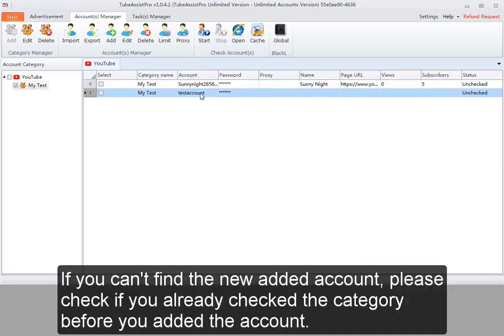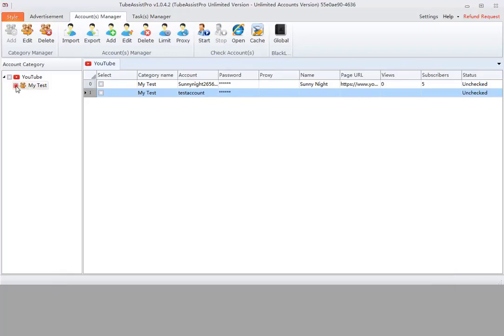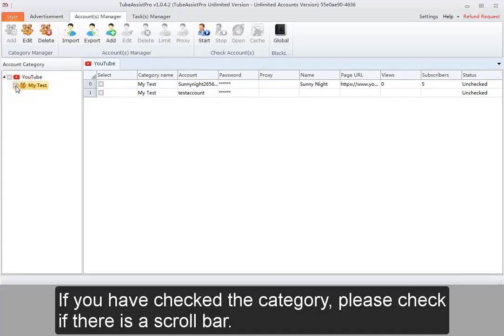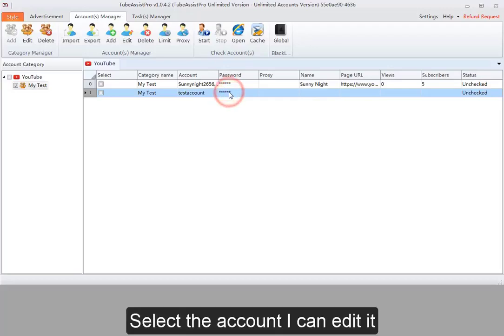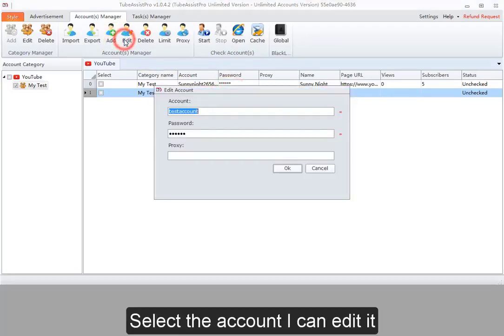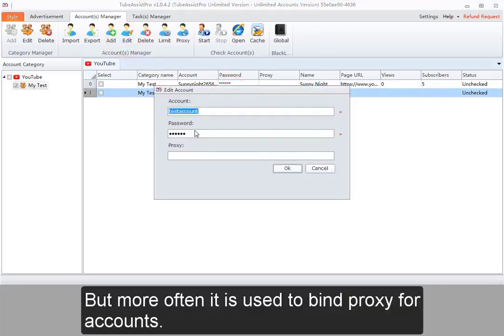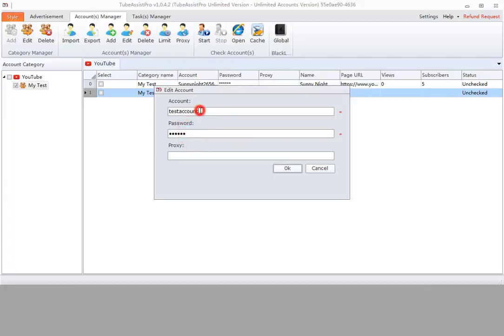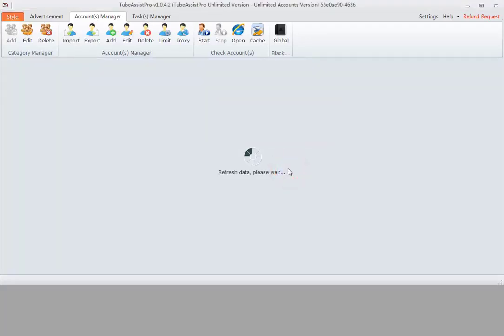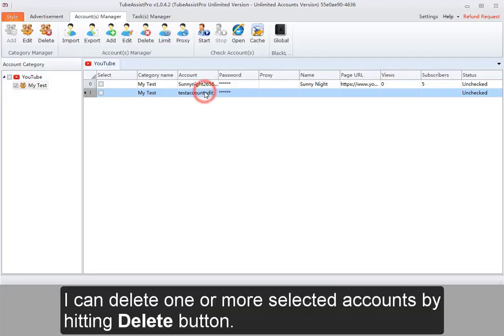If you can't find a newly added account, please check if you already checked the category before you added the account. If you have checked the category, please check if there is a scroll bar. Select the account, and I can edit it. But more often, it is used to bind proxies for accounts. I can delete one or more selected accounts by hitting the Delete button.